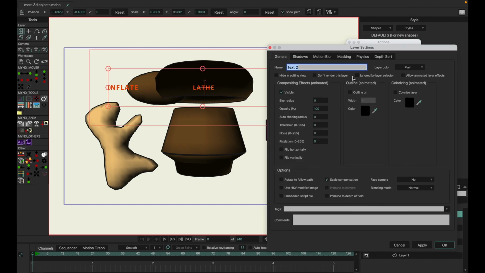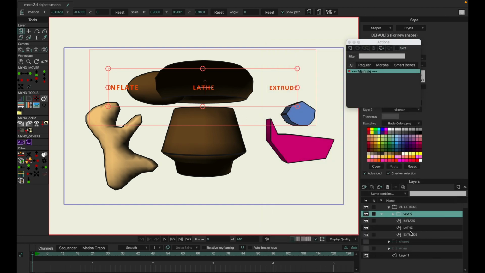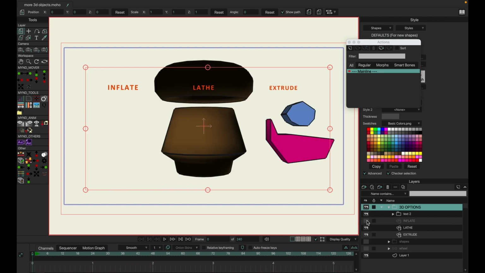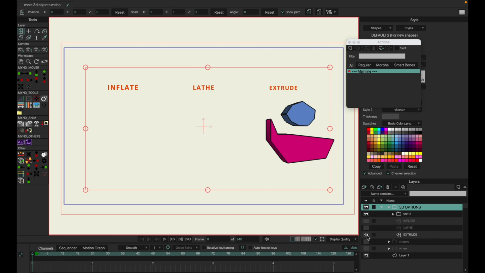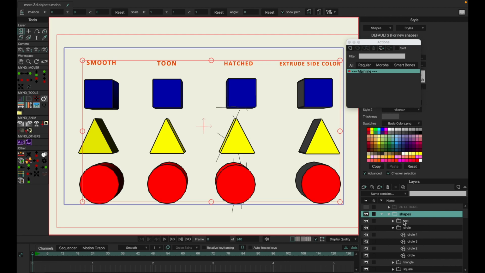Another thing to remember is depth sort layers by depth. That's when you have an object behind and in front, and when you're moving the rotate XYZ, the object behind is further away and the other object is closer to the camera. So those are for random objects. Remember, for our random objects, the 3D options are inflate, lathe, or extrude. And then for my second lesson, I have shapes.